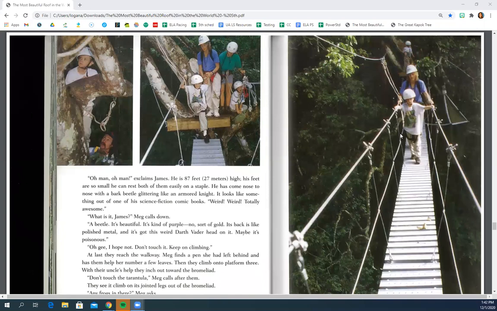"Oh, man," exclaims James. He is 87 feet, 27 meters high. His feet are so small he can rest both of them easily on a staple. He has come nose to nose with a bark beetle glittering like an armored knight. It looks like something out of his science fiction comic books. "Weird, weird, totally awesome."